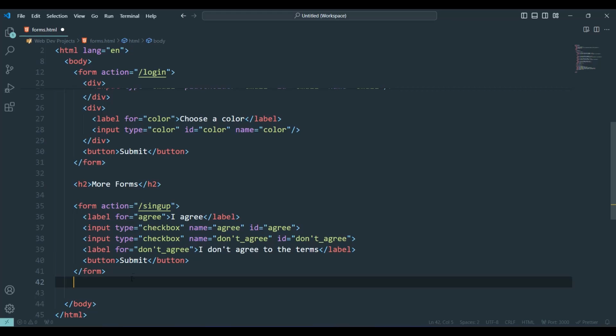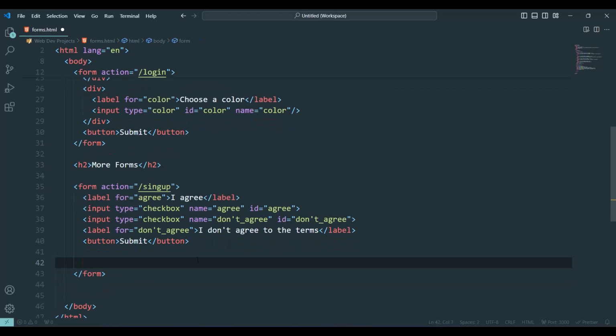Now let's look at radio buttons. So I'm going to type here again input. For the type I'm going to type radio, and for the name, actually let's copy this, let's paste it.